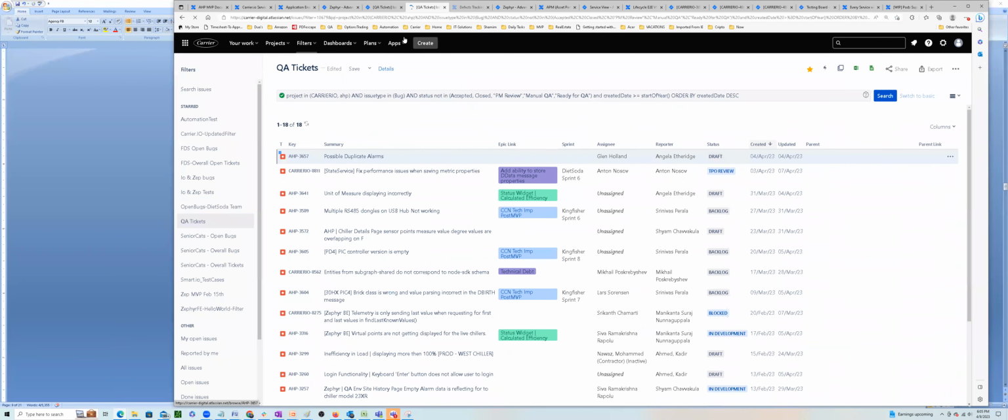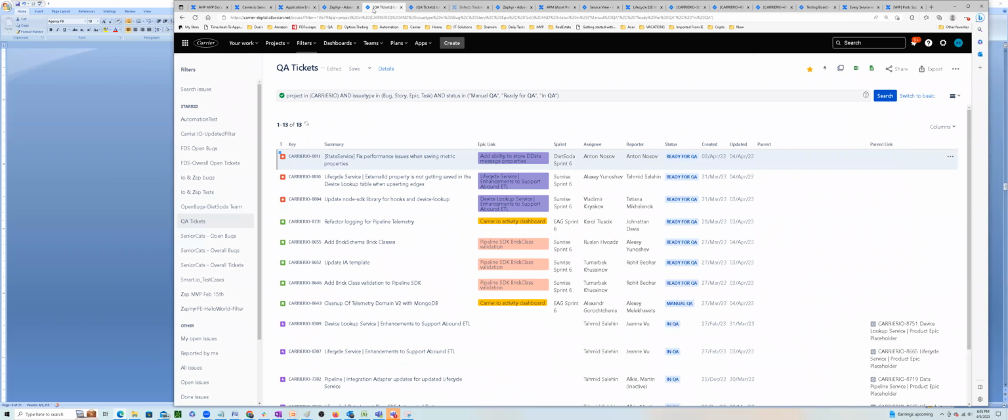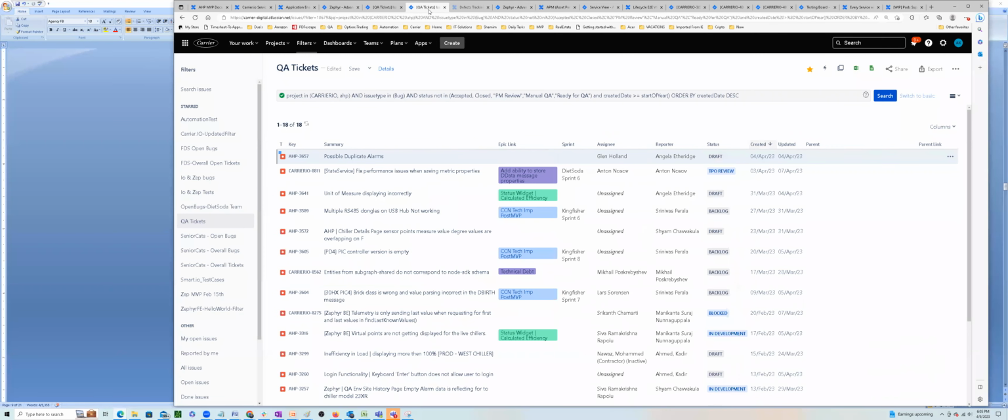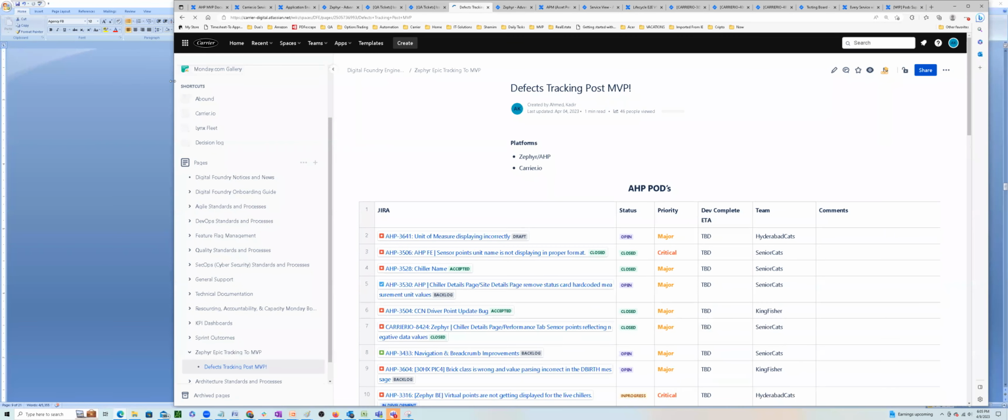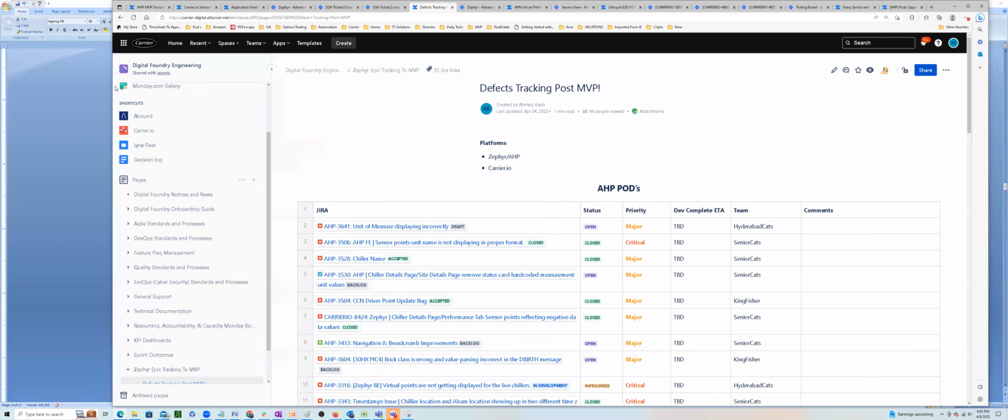Okay, so I got to find these advanced QA tickets. This is also defect tracking. Okay, here you go. So look at this defect tracking. I have created this page. You don't have to do this. This is an example of going above and beyond.